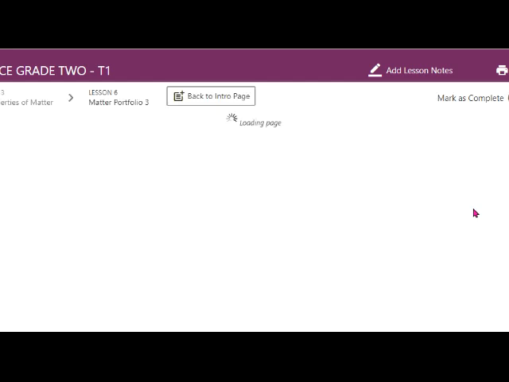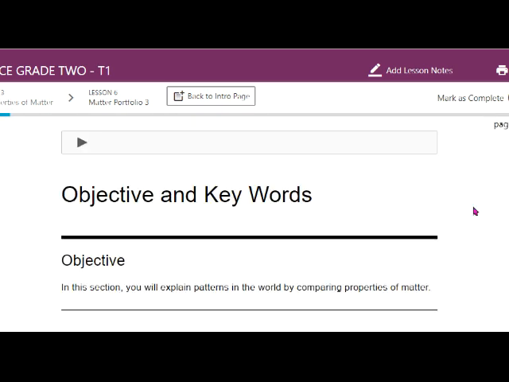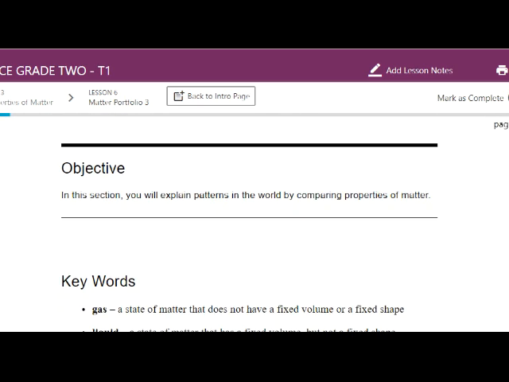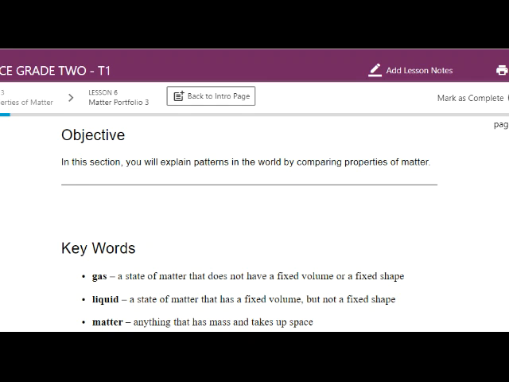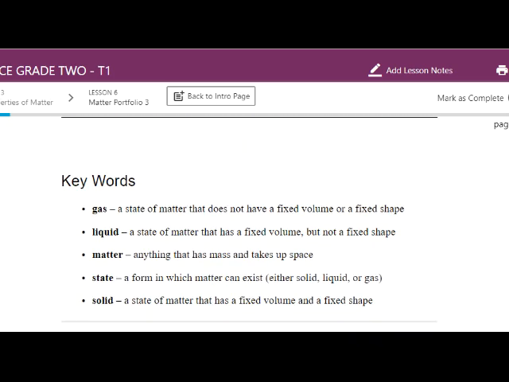Loading again. We're going to move on to another mini experiment and our full reflection in our journal. Objective. In this section, you will explain patterns in the world by comparing properties of matter. Ooh, we've got a lot of keywords this time.